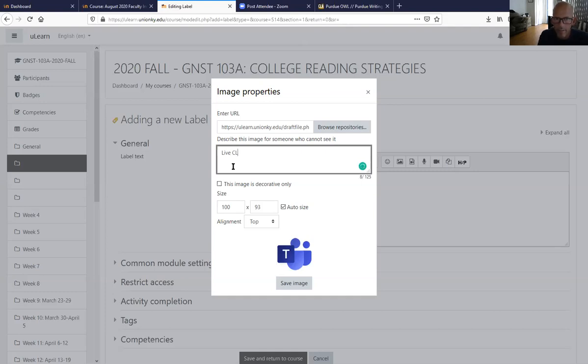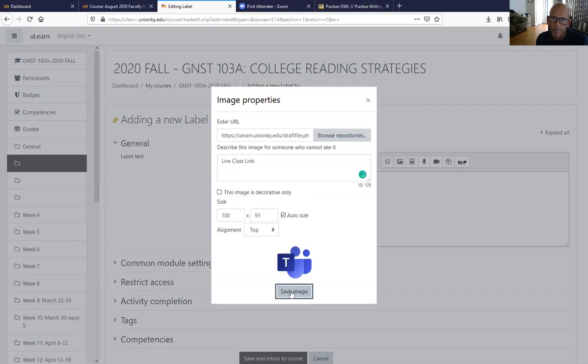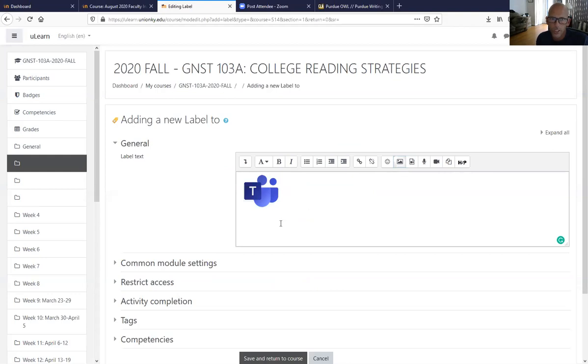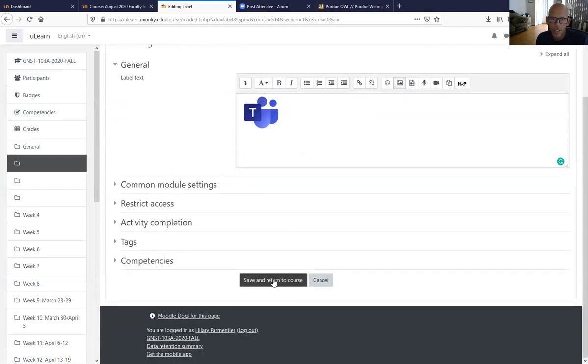live class link. Now, if someone is using a screen reader, this will tell them that that's the link for the live class, because they won't be able to see the image. So we need that. We need 2 S's. And okay, go ahead and save. Looks pretty good. So save and return to the course.